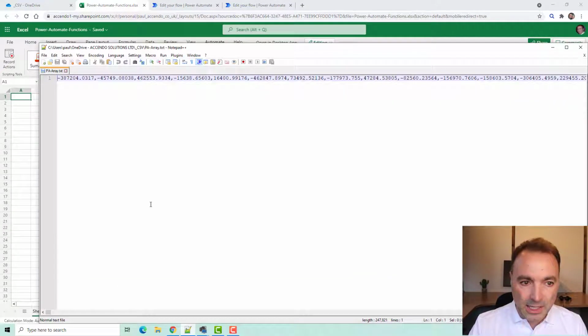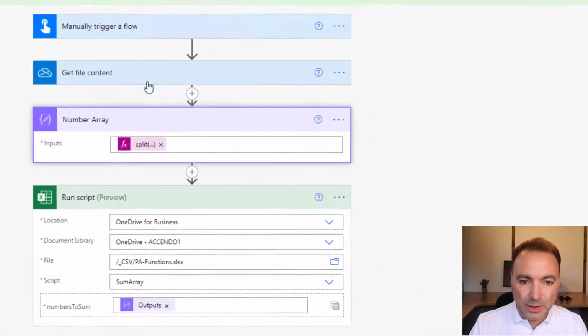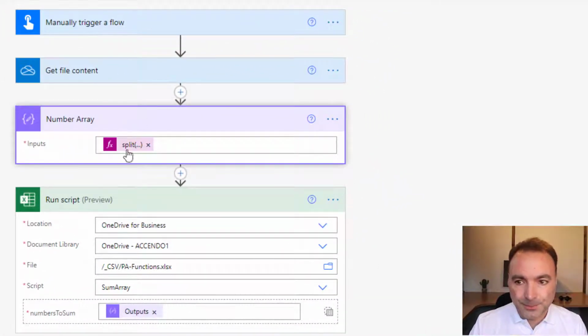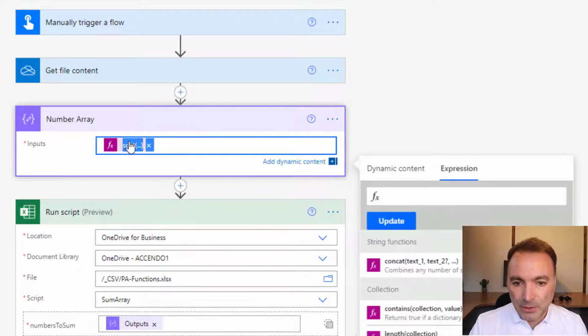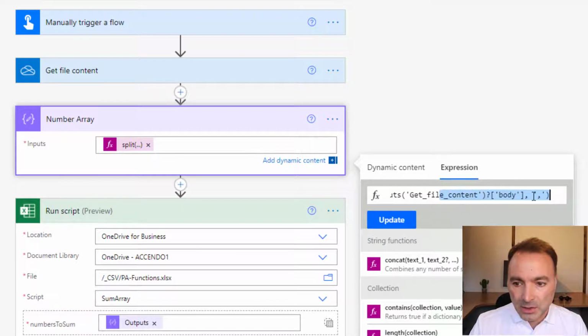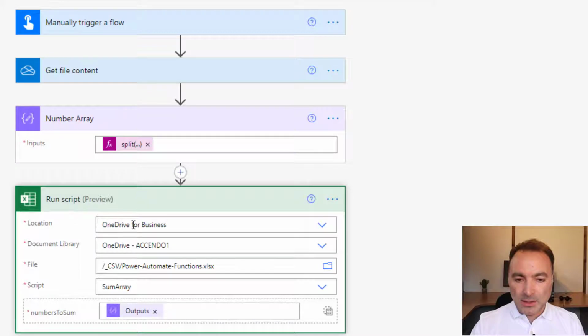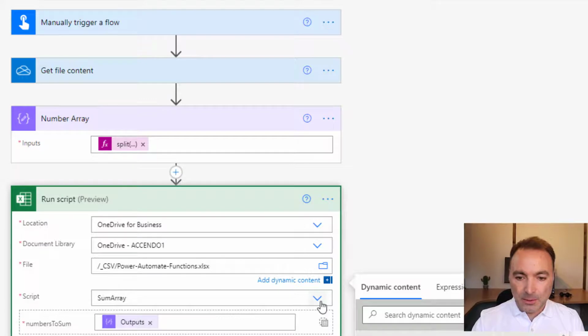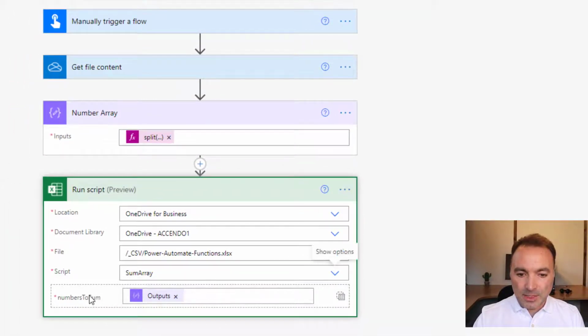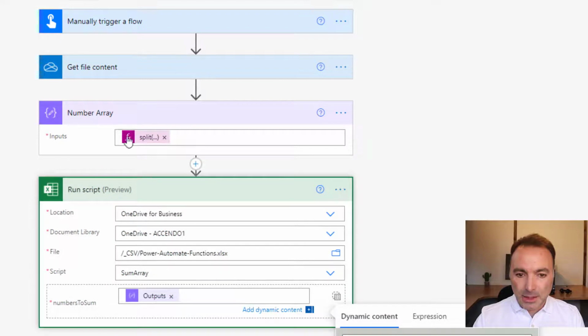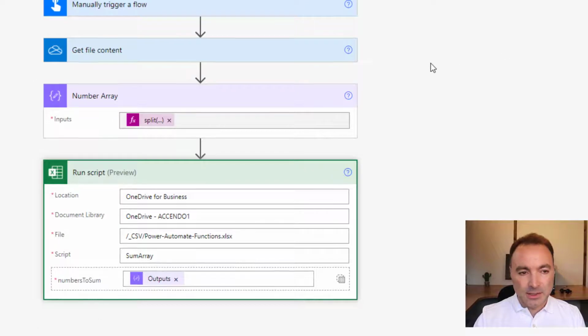I have got a text file here with 20,000 numbers in it, separated by commas. If we look at my flow, I'm just doing get file content, splitting the input of get file content on a comma to turn that into an array of numbers. So I choose the run script action and point it at my Power Automate functions Excel file. Choose the function I want to execute, SumArray, and just pass in my array from number array into the script. So if I just test that.